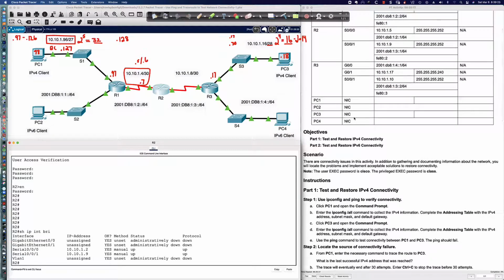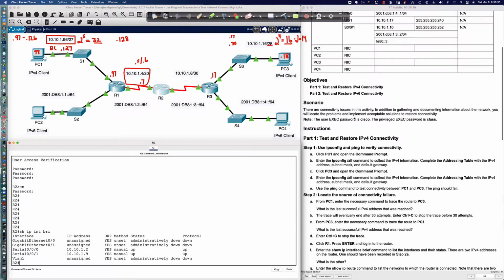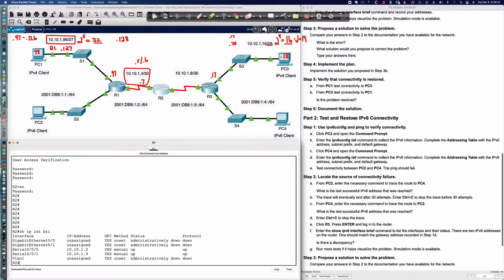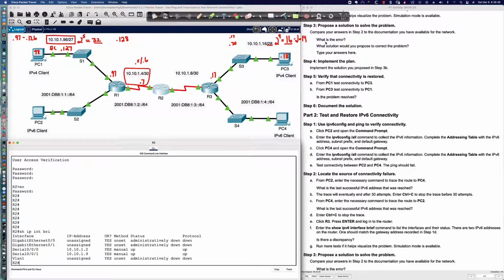The problem is that router 1 doesn't have a network statement or a route to the network for PC3. And router 3 doesn't have a route to get to the network for PC1. And that is our problem. So there's multiple solutions that we could propose here. If these routers are running EIGRP, we could originate, which means advertise, make known this subnet into EIGRP.